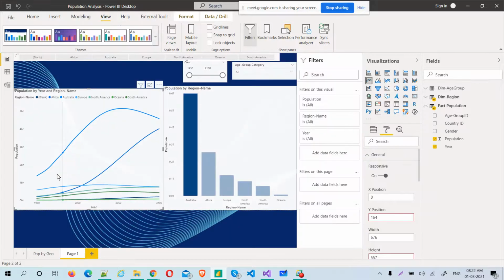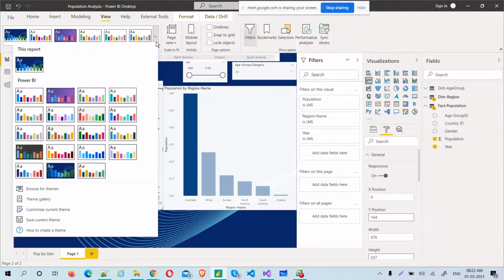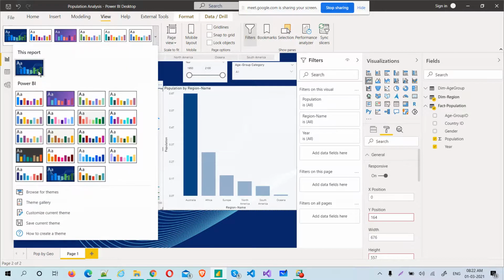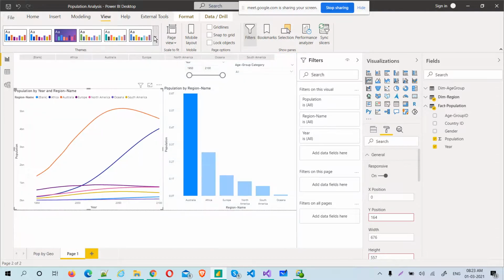It's only changing the background color and something else, but I want to change the font size and all those things. Let me just select the default one at this moment. I will show you the difference. So this is the default one.